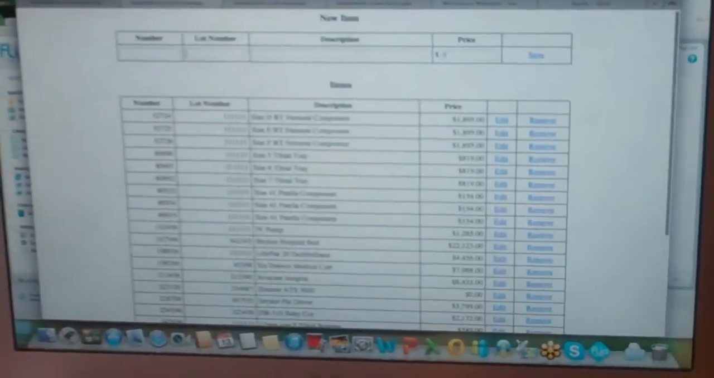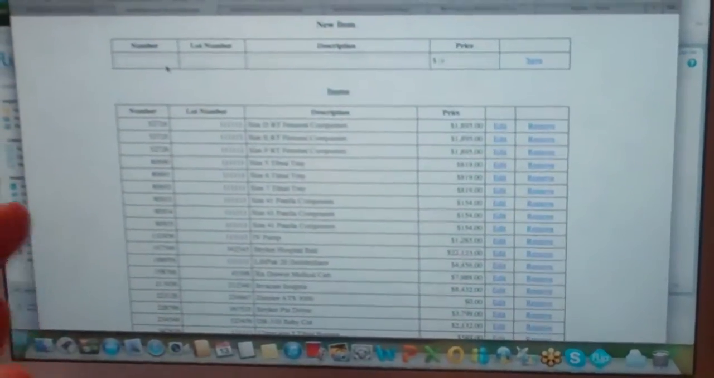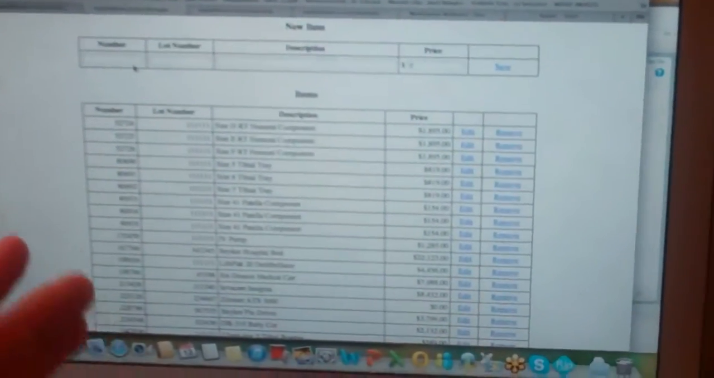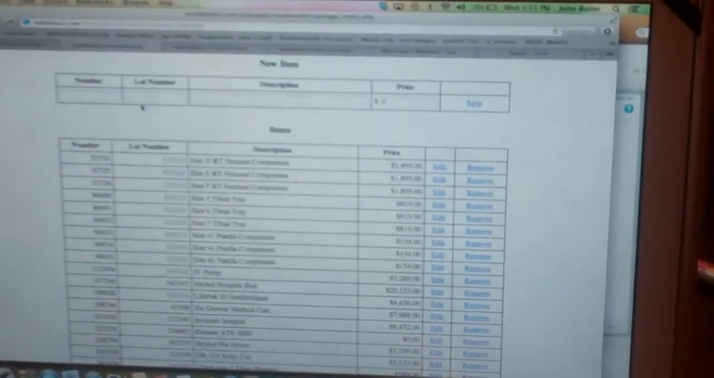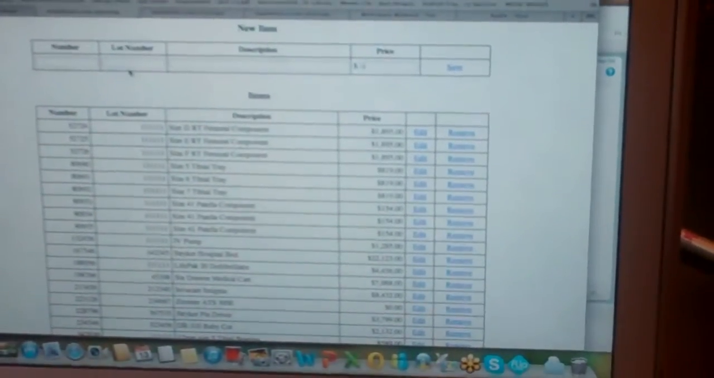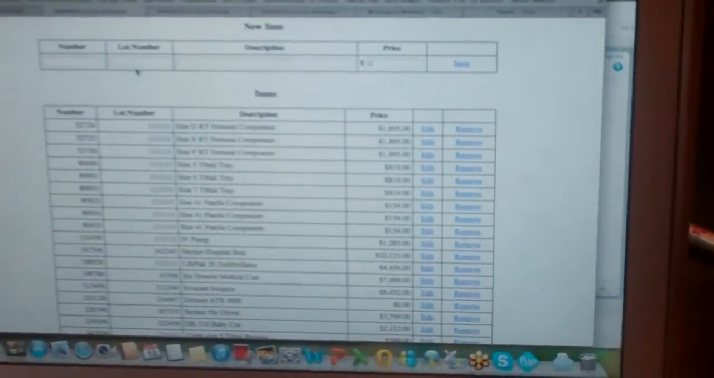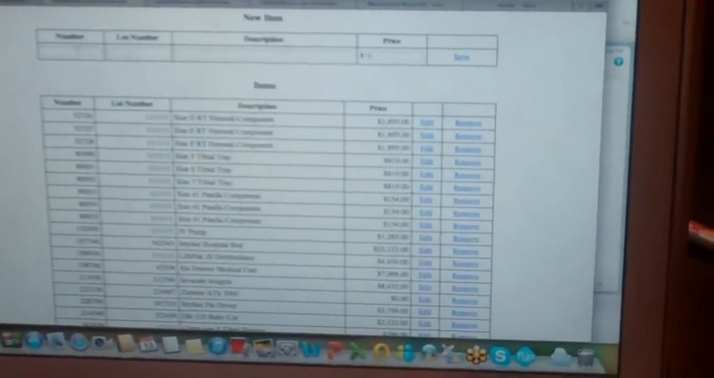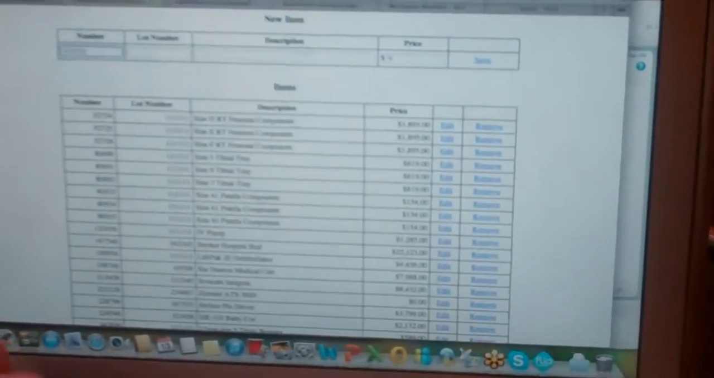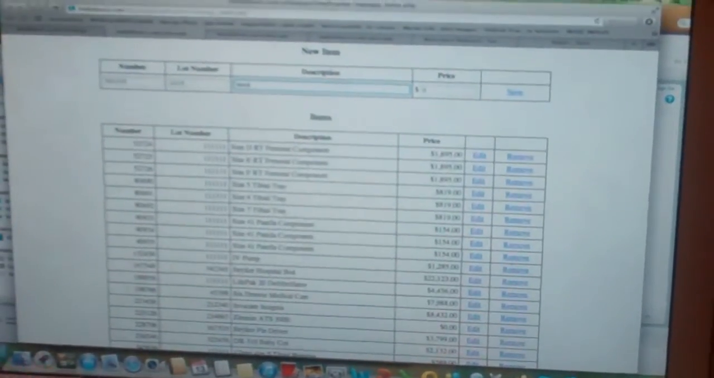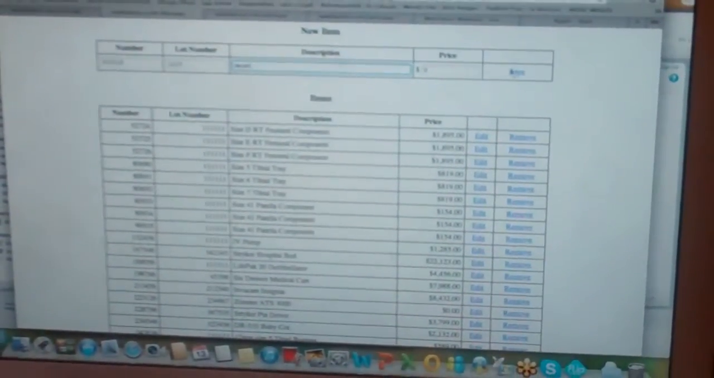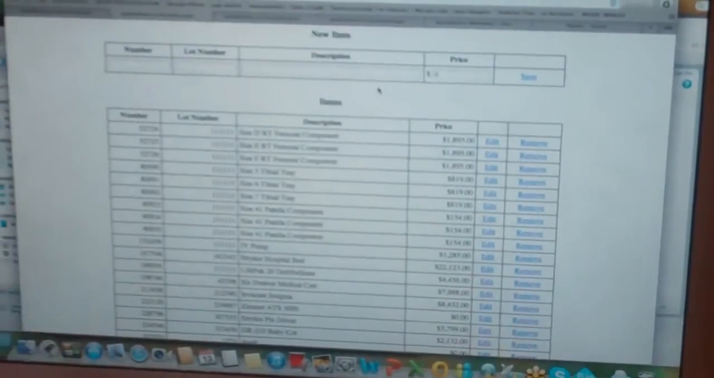Also on the back end is input of catalog numbers and lot numbers and descriptions of products. These can be imported from XML files, HTML files, whatever file method needed. We can submit many in at one time, or they can be put in individually with a number, a lot number, a description, and a price. You simply hit save, and it puts it into the file.